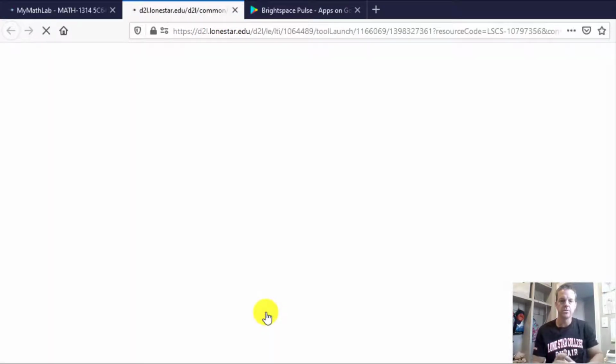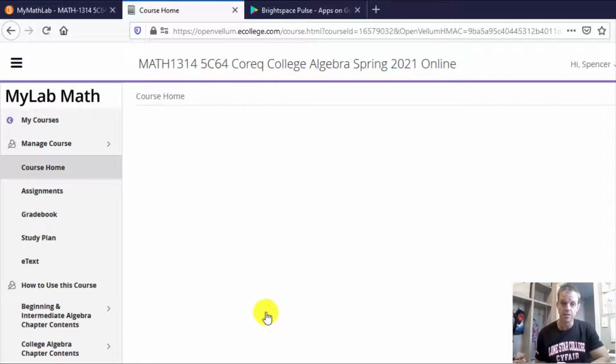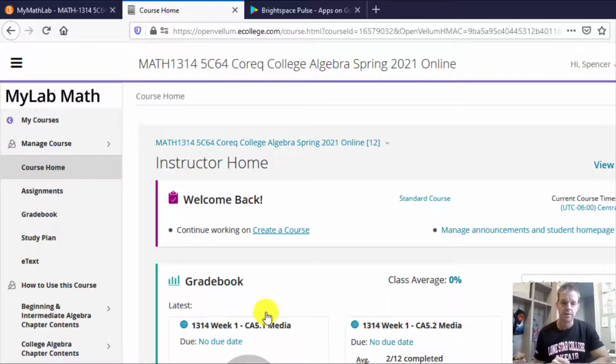Now, the first time that you click this, it's going to ask you what your username and password is. If you have an existing one, go ahead and use that. If you forgot the username and password, you can use the password reset tool. If you don't have an account, create one.